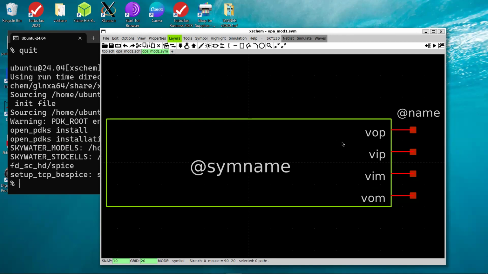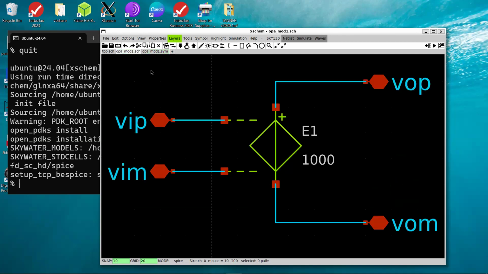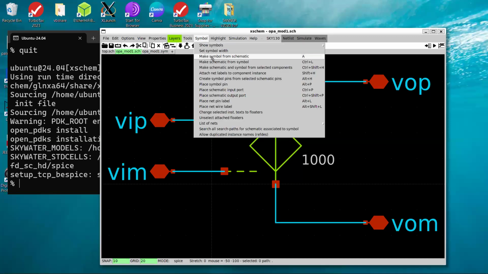Yeah, so once you are in the schematic, you have the pins and everything. Okay, so just go to symbol and you'll see, I think the third or fourth, it says create symbol. Make symbol from schematic. Okay, and just click that.